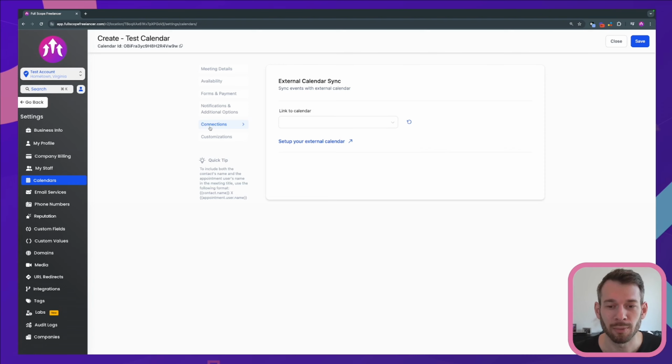To connect with other calendars, you can, of course, like I mentioned before, sync your calendars to your account. And then here you can choose a calendar that this should be synced to in order to check for availability. So if you have a personal calendar that you want your business calendar to be aware of so people don't book a call with you while you're at the dentist, then you can do that here.